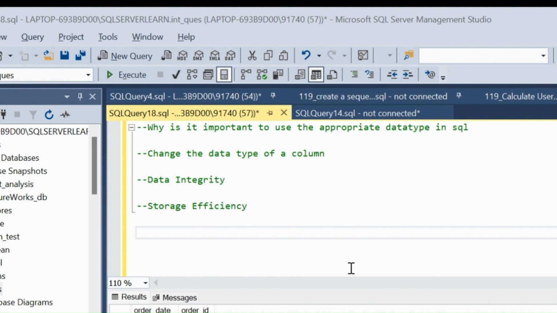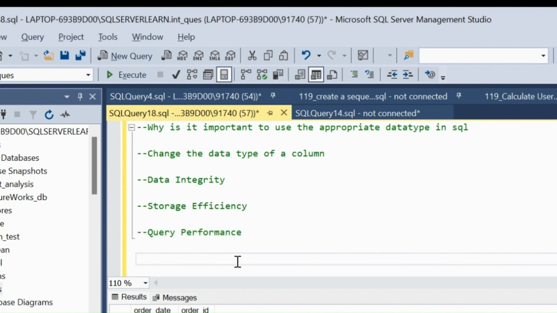And the third point is query performance. Using the correct data type can improve query performance. For example, when querying for dates, using the date data type allows the database engine to perform optimizations specific to date operations without considering the time part. Then the fourth point is consistency and standardization. Consistently using appropriate data types promotes standardization across the entire database schema, and it makes it easier for analysts or developers to understand and maintain the database structure efficiently.